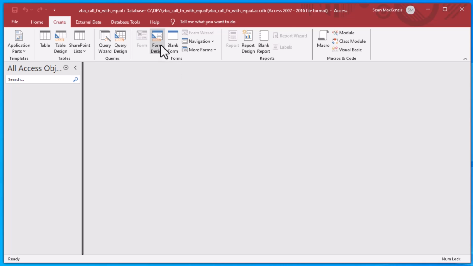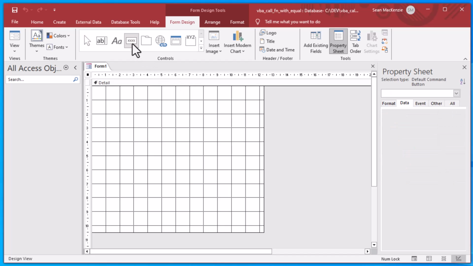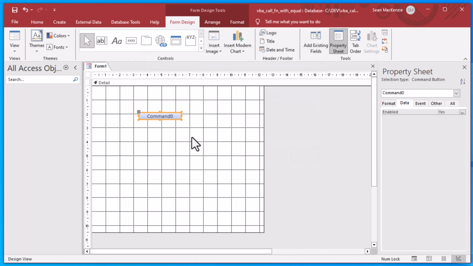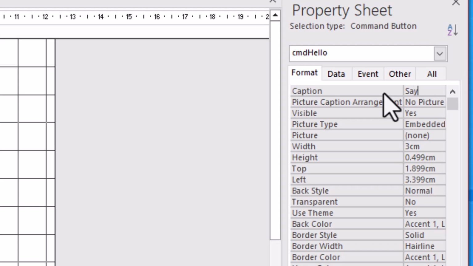So let's minimize that. We're going to go new form design on the create ribbon, and we're going to create a new form, and the form is just going to run the code that we created. In order to do that, we're going to drag a button from the controls and drop that button onto the canvas, and we can rename our button. We'll call it CMD Hello, and that'll give it a nice usable name for our form. And we can change the caption. We'll just put something in there like say hi, and that is going to give us something that we can use to call our code.